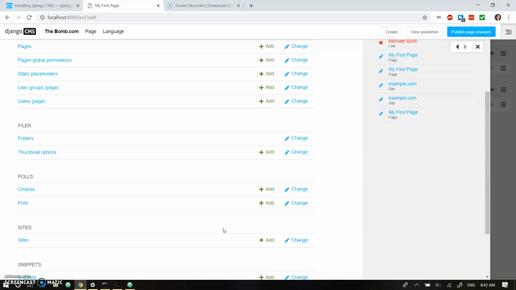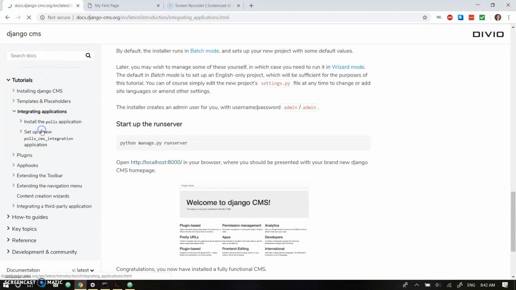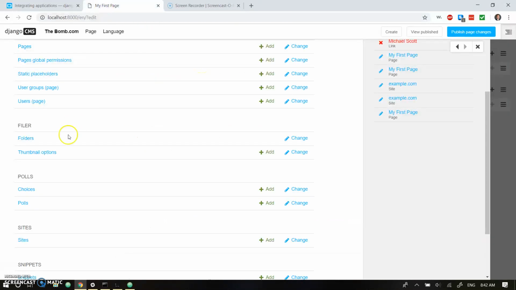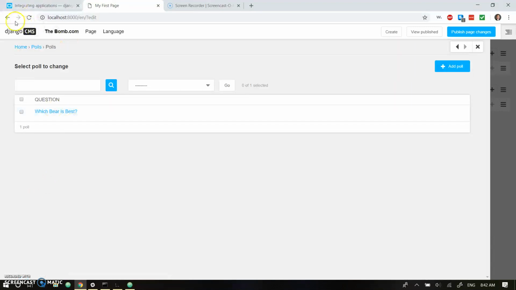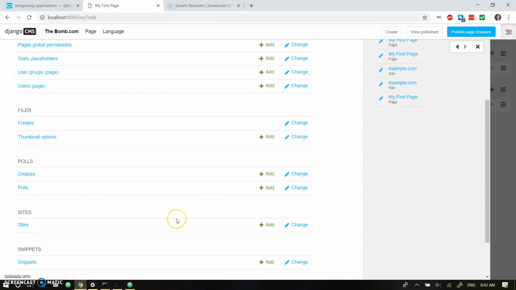Another thing you can do is you can add applications. If you go through the tutorial, it's going to help you install a basic polls application. So one where you can create surveys and have people answer them. I created a simple one, and when you do that, it shows up as one of these applications here on this administrative page as its own little section.